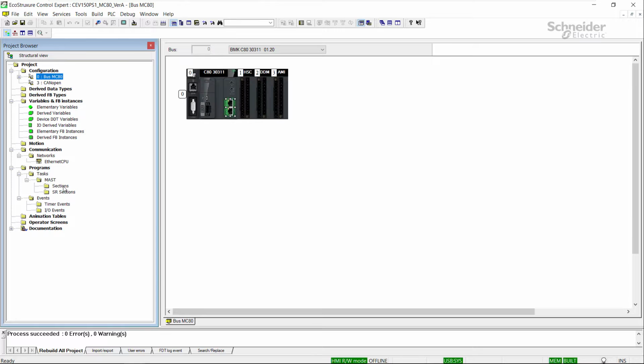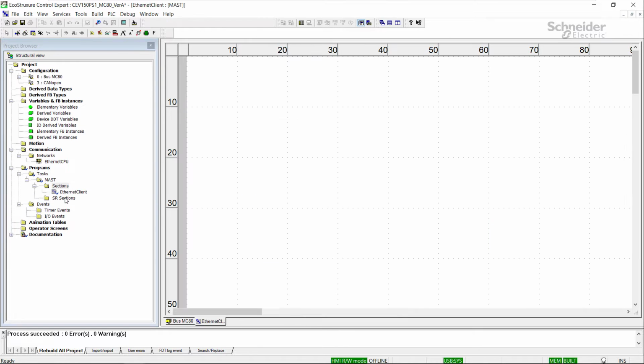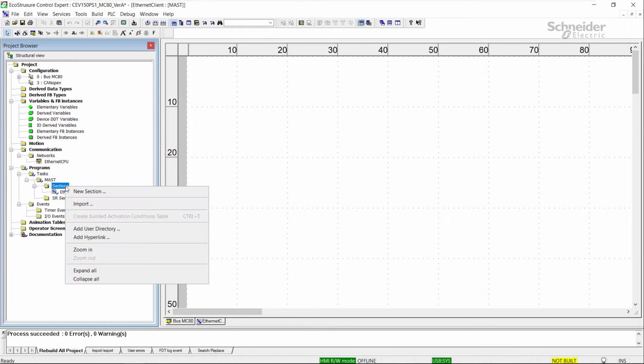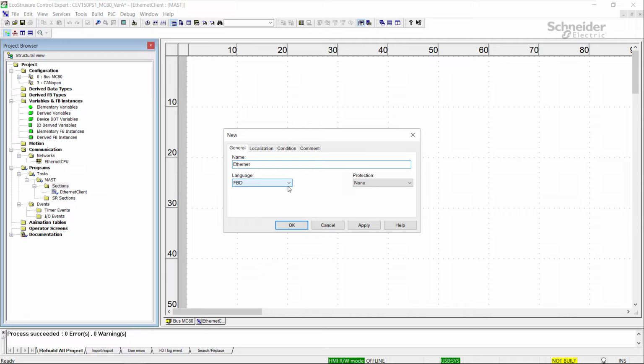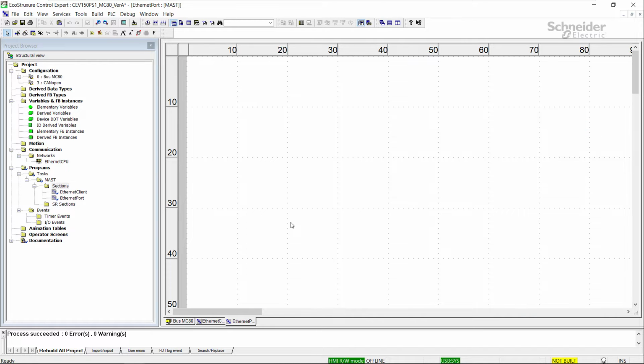So I will go ahead and add two sections into our mast task. They will both be FBD type sections. First one I will call Ethernet Client, and is a section where I will actually add several Modbus Ethernet Client function blocks. The second one is going to be called Ethernet Port, which is where we will place a single Modbus Ethernet Port M function block.